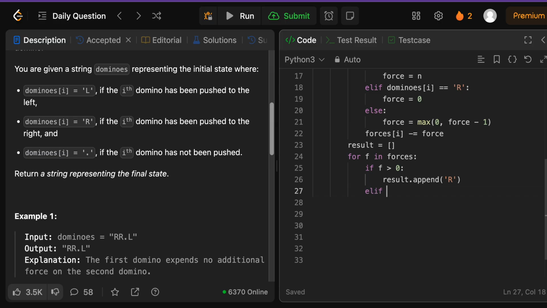What if F is negative, meaning F is less than 0? If that's the case, we very straightforwardly append L to the result for the current domino, because that would indicate that this has a leftward force. And finally, our last case, in the else conditional, if F is 0, if the net force is 0 more specifically, then we know that the domino would remain upright. Its net force is 0, meaning it has a balanced force between both sides, left and right. And then we append to our result for this current domino just a dot, indicating that it is an upright domino.